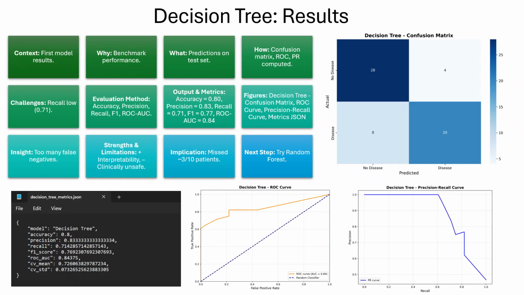The decision tree achieved 80% accuracy with a precision of 0.83 and recall of 0.71, leading to an F1 score of 0.77 and ROC-AUC of 0.84. While the model was interpretable, it suffered from too many false negatives, missing around 3 out of 10 patients, which makes it clinically unsafe. Overall, the decision tree serves as a benchmark, but stronger models are required. Next, we will explore random forest.